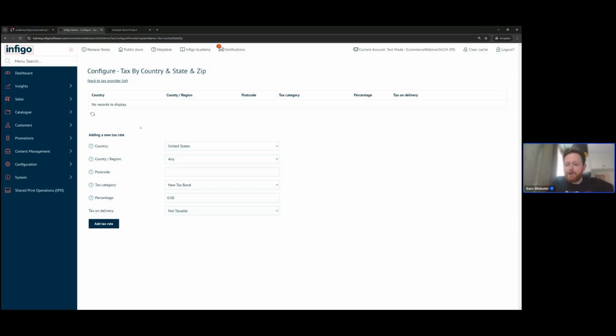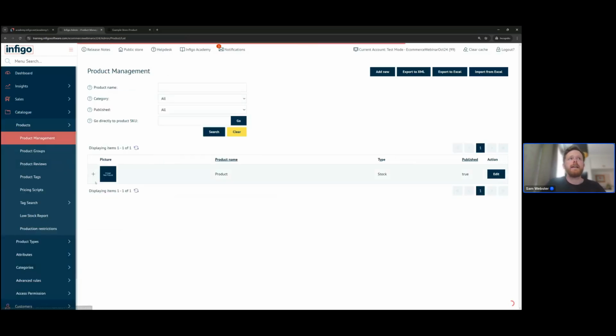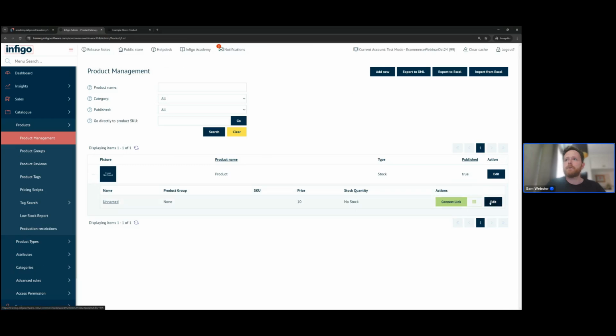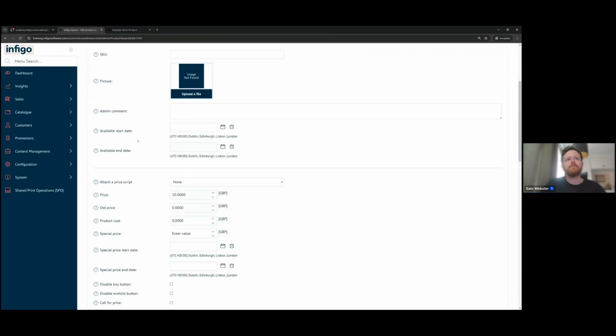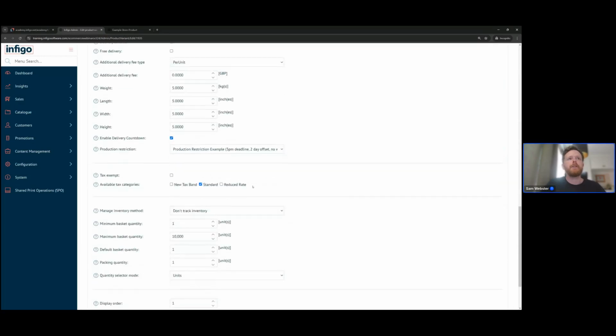Now that's just setting up the actual tax bands. We need to still apply the taxation to the products as well. That is another thing which is done on a product by product basis. So if I go to my product management again, back to my product variant settings, scroll down a little bit and you see we have the ability to select one or multiple different tax bands for this particular product. So you are applying this on a product by product basis or a product group if that's relevant as well.